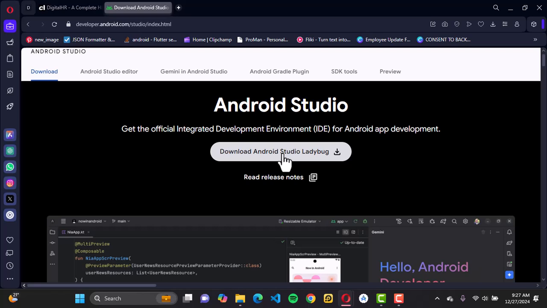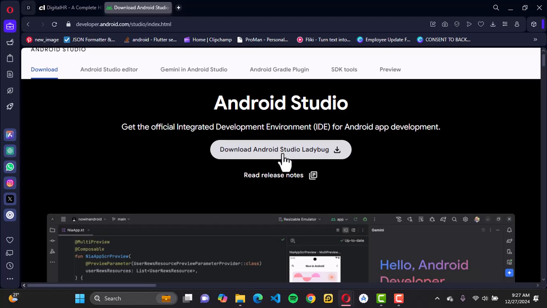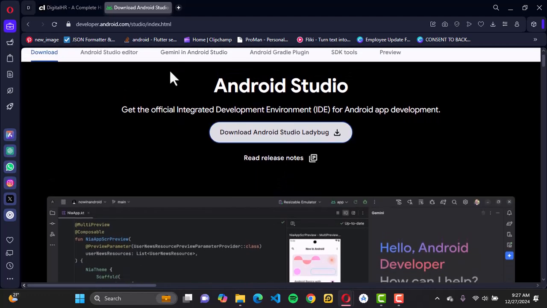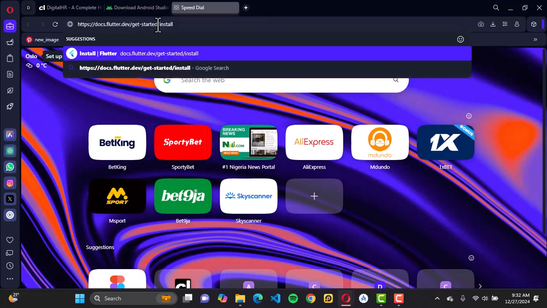So how do you do that? You just open your App Store on your Mac and then search for Xcode and just click on the Get button, and that is done. Once that is done, the next thing we'll be needing to install is Flutter.